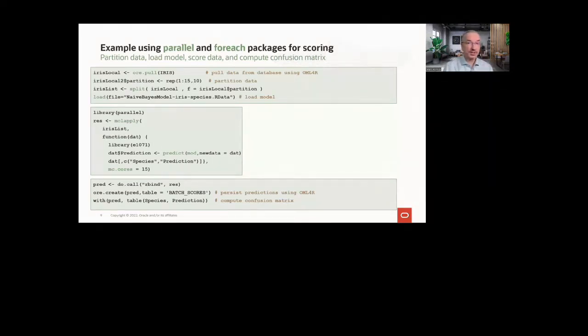Now, since the result comes back as a list, we first rbind the results before writing those scores to a database table, although we could iterate over the list of data frames to insert them in the table incrementally. Finally, we compute a confusion matrix off the actual and predicted values. Of course, all of this data needs to be present in the local R environment for this to work.